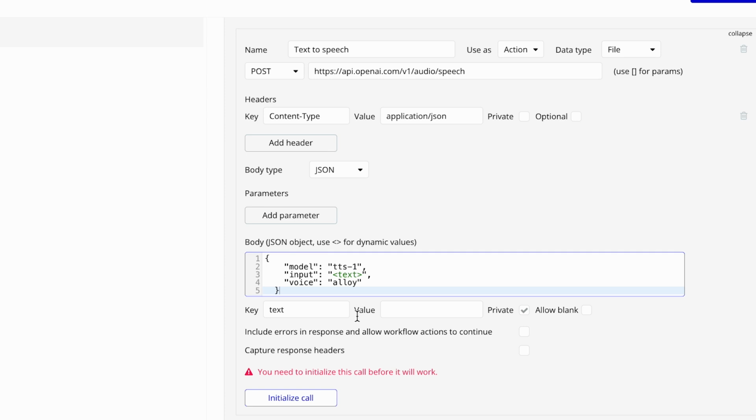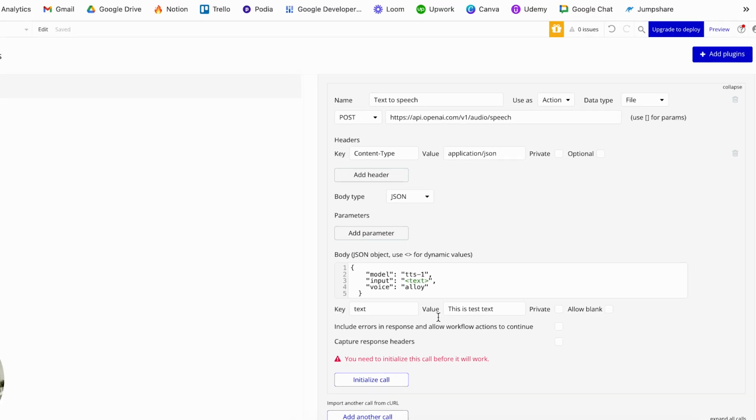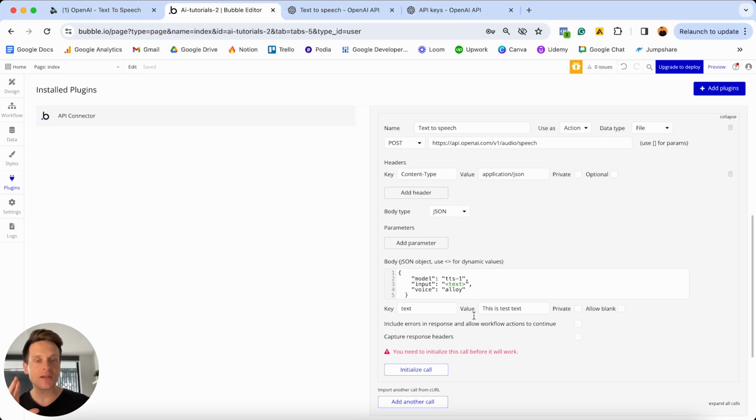But when you're trying to run a preview of this API call, you will just need to type in a bit of a test value. So I could just say this is test text. And similar to our headers, I'm just going to unselect that this should be private. And just like that, that is absolutely everything we need to set up when it comes to this API call for now. So to finalize this, we need to select this option to initialize this call.